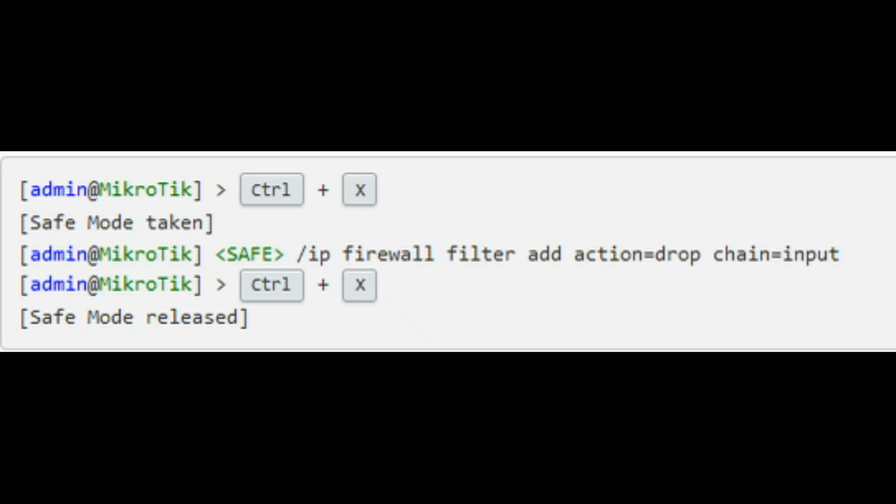Command line interface. To enter the safe mode in a command line interface of the MikroTik router, press the Ctrl+X keyboard shortcut. To exit the safe mode and permanently save the changes, press the Ctrl+X keyboard shortcut once again.